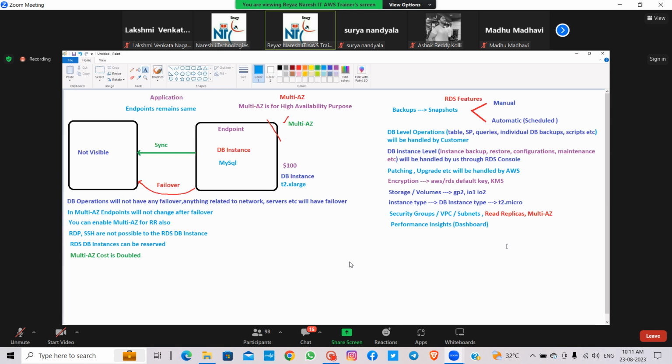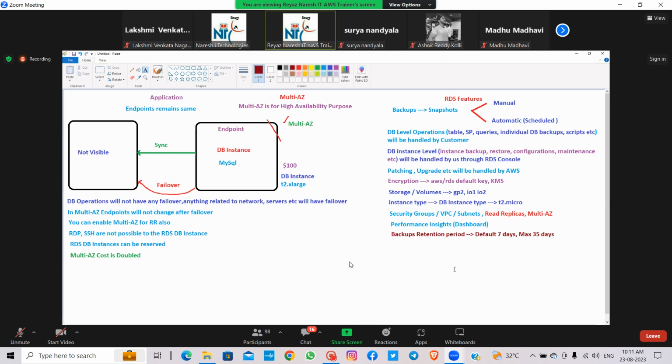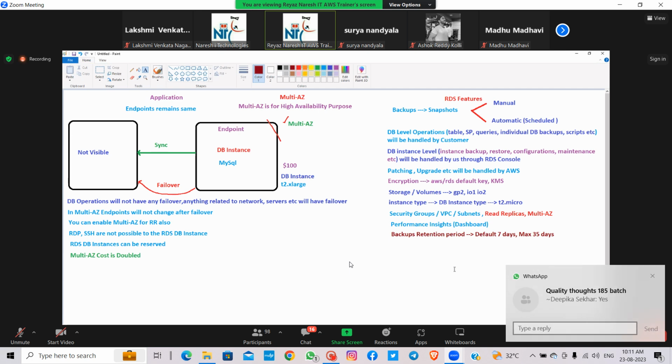Okay. So now, backups. What are the backups called here? Backups are called snapshots. So we have a backup retention period. What is retention period? The retention period is by default 7 days and maximum 35 days. I'll tell you what this is. Now the retention period means you have enabled scheduled, automated backups, and every day, backups are happening.